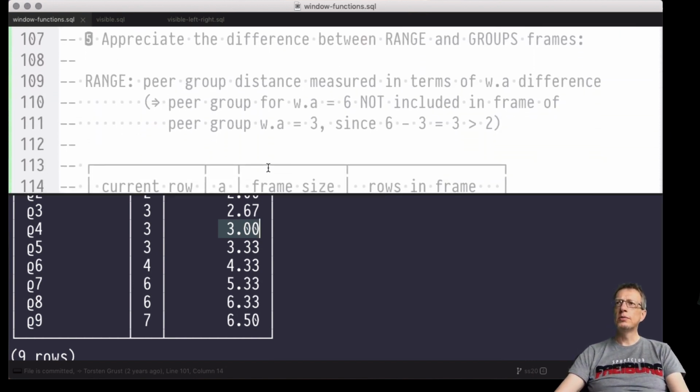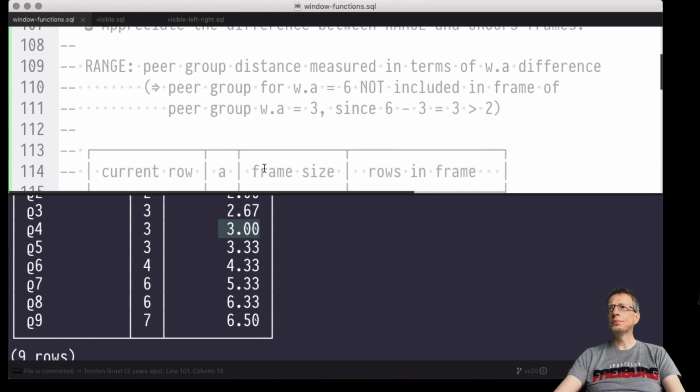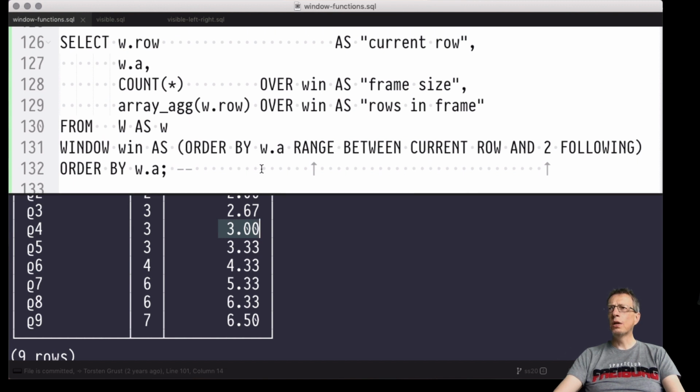Finally, 2 example queries that help you to appreciate the difference between the range and the groups frames. So let's consider the current row and consider a range frame around it that extends from the current row. It also includes its peer group and 2 following. And 2 following, if we are in range mode, means every row is included unless its A value difference is larger than 2.